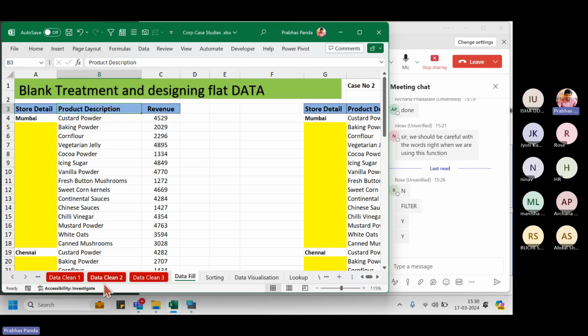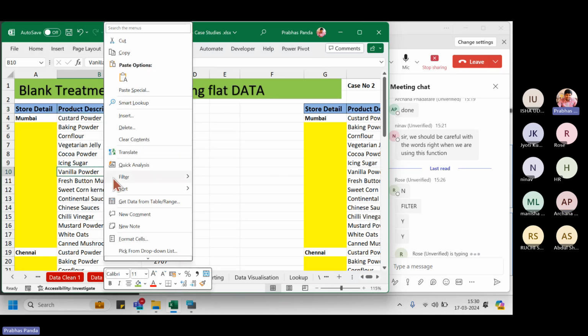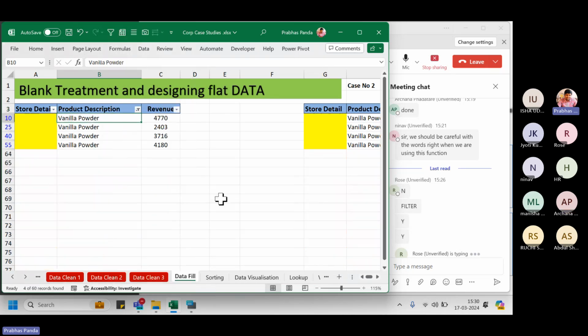So now how to make a quick filter? Let's have a basic understanding. I'll tell you a very beautiful tip. As we discussed, which product related information is the boss expecting? Vanilla powder. So I'll go to vanilla powder, right click and filter by selected cell value. See how quick it is.